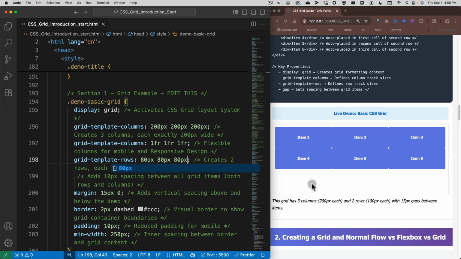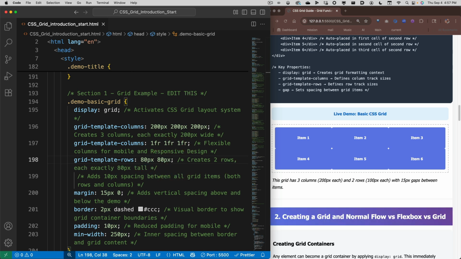So now there's 3 rows, but there's not enough items to go in there, so it's an empty row. That just shows you that you can make as many rows as you want. All right, so that's good. So we've got rows and columns in there.